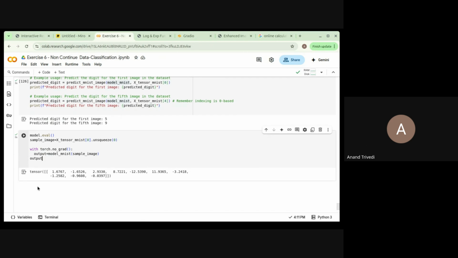Output. Okay. So how many outputs do I have? 1, 2, 3, 4, 5, 6, 7, 8, 9, 10. Right. I have 10 outputs. What do I want to do? I want to convert them into probabilities. So there is a simple function, torch.softmax. I can pick up the longest one, but the best way is output, comma, dimension is equal to 1. And this is my probabilities.